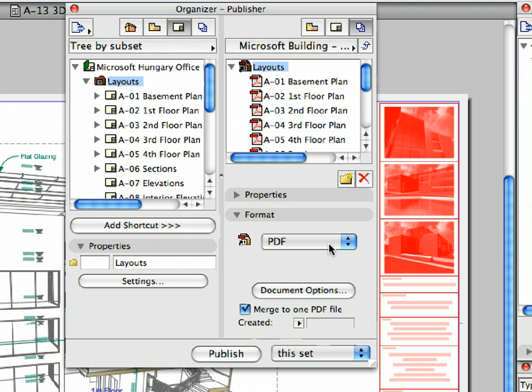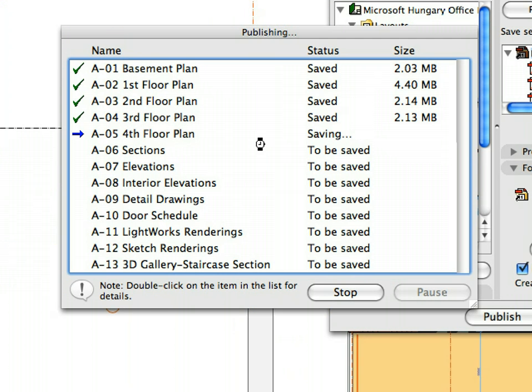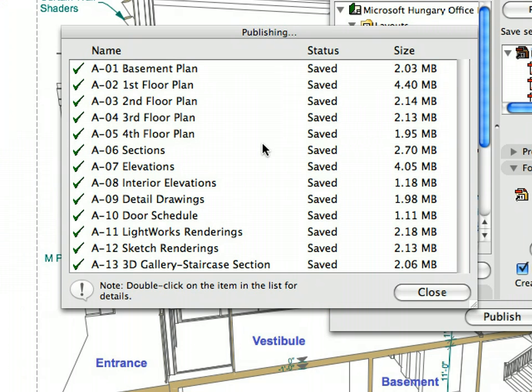Make sure that the Layouts folder is selected on the right side of the organizer. Activate the Selected Items option at the bottom right area of the organizer palette. Using this option, only the selected items will be published. Finally, click the Publish button to start the publishing process. The publishing dialog displays the status of the process. A green check mark shows the published layouts. Click the Close button once the process is completed.